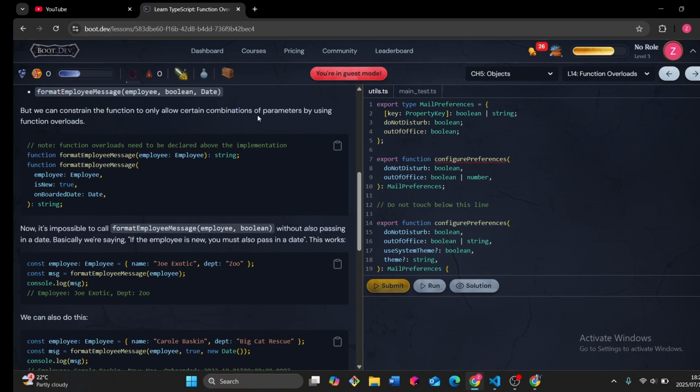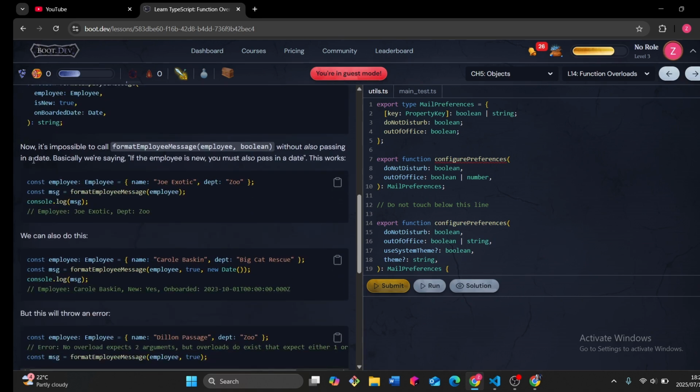Okay, it's taking something of type employee, and then just this. Okay, let's see. Now it's impossible to call the function without also passing in the date. Basically, we're saying if the employee is new, we must also pass in a date. This works.